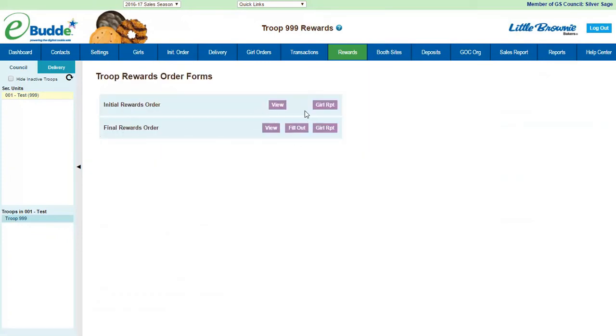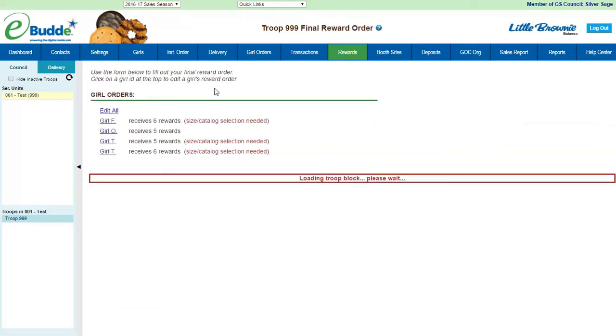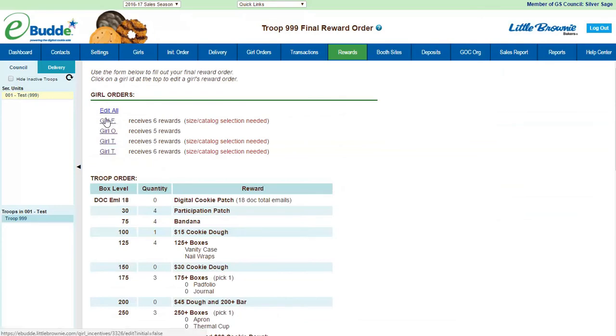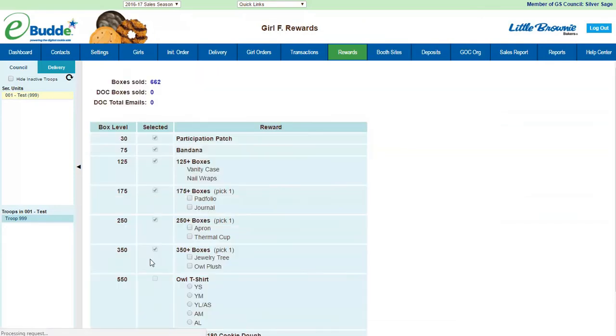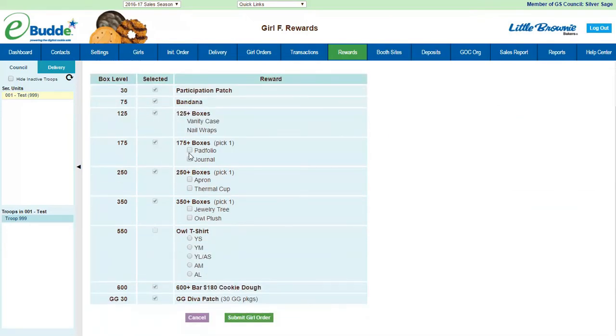So I have my final rewards. The initial reward was already submitted. You can view or fill out. So once you are filling out the rewards, we're just going to click on each girl, because there are rewards that are earned at a much earlier level than before. So this girl earned 662. So there are going to be 3 choices at the lower levels, plus the t-shirt size. So whatever that is that you need to do.